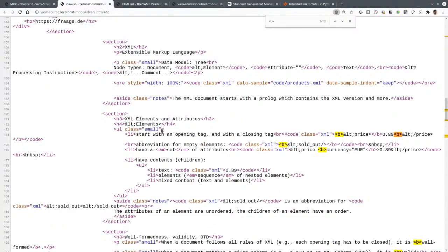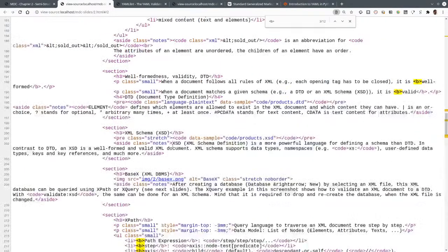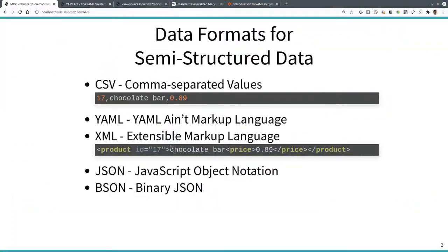One example. Here, this element has a child B and then text and then again a child. So this is a very stupid example, but you can mix it. It is actually called mixed content.